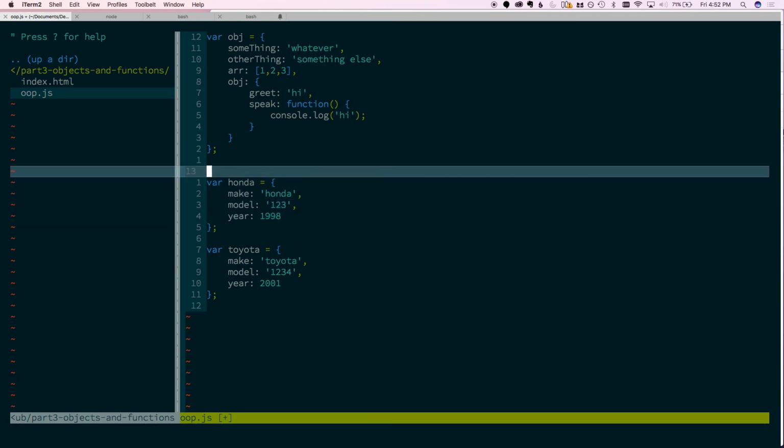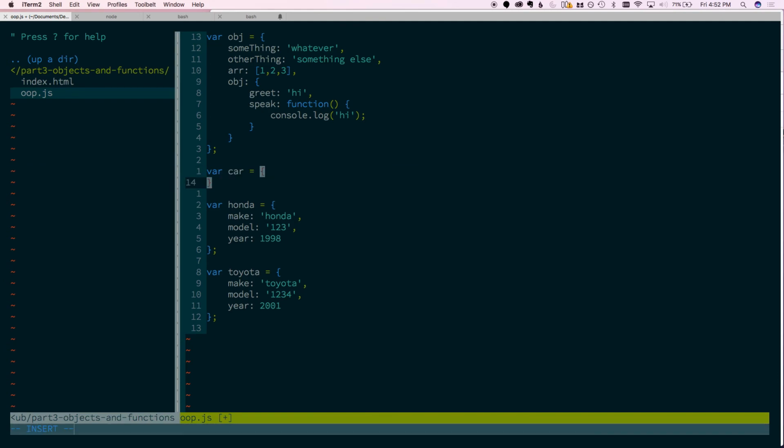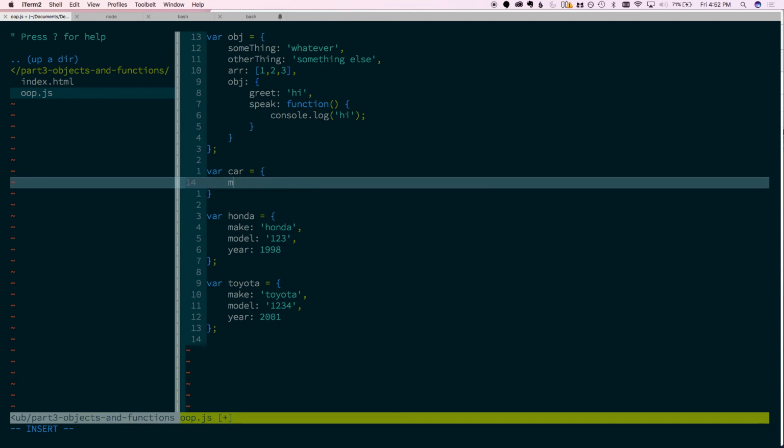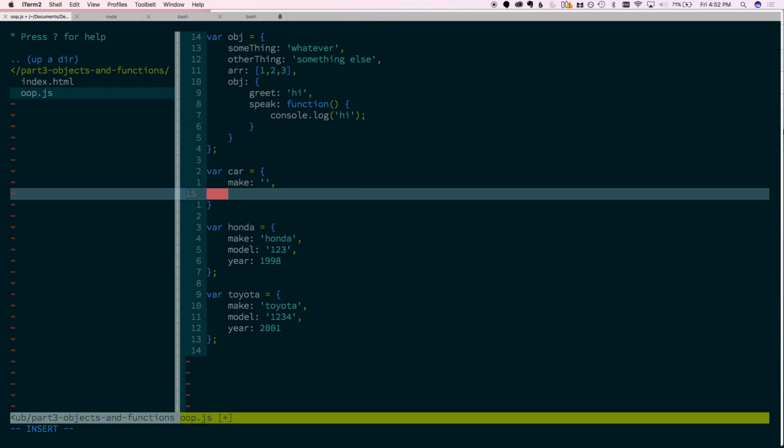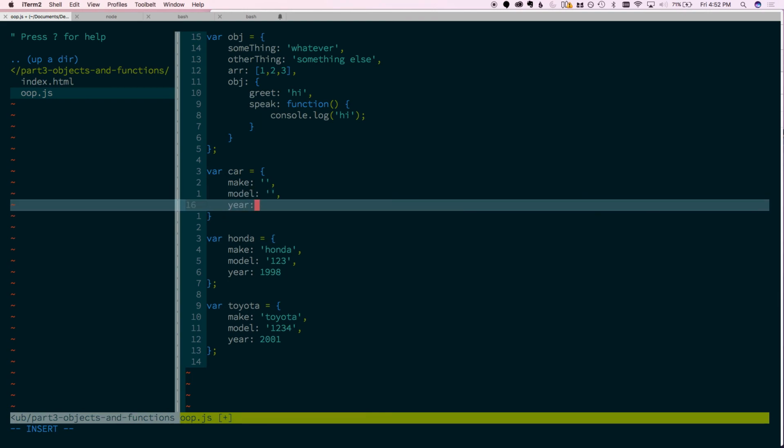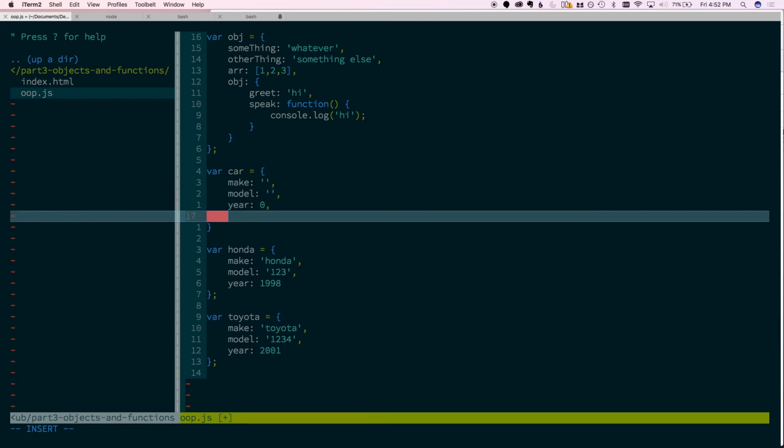Object-oriented programming lets you do something like this. Instead of creating individual objects for everything, I'm going to say var car is equal to an object, and I'll say make, and we're not going to fill in any information yet, model, empty string, year, we'll just say 0, and then let's give it some functions. So let's say, well, this is a terrible function, drive.